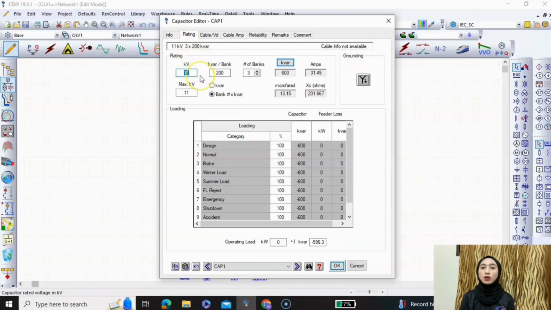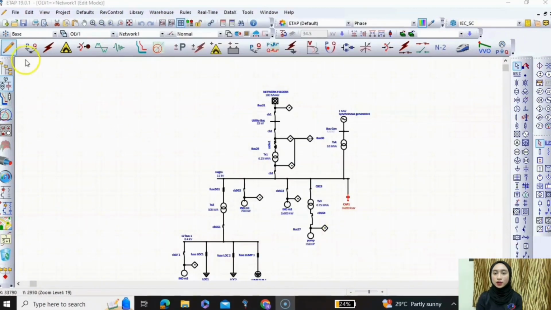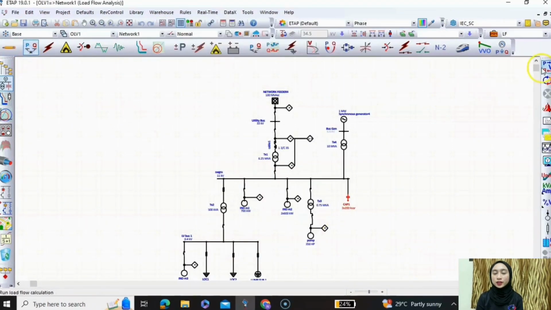Since the value of the capacitor bank is 200 kVAr per bank, we need 3 capacitor banks to make the value 600 kVAr, so it can support the load. Installation of a power factor corrector has been made, rated at 11 kV, 200 kVAr per bank, at the switchgear A bus, and the network connection is as shown in the figure.